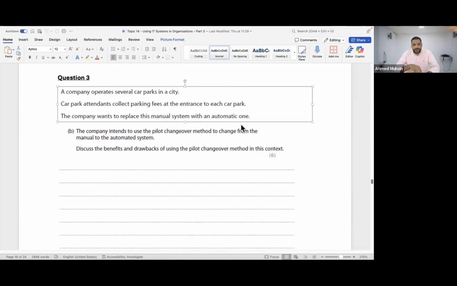Currently what do they have? They have a manual system to record who comes and parks and charges them. They want to move into an automated one. You have seen automated car parking spaces? If you look at the malls in Sri Lanka, many of them now have an automated system, but there are still a few security guards just to monitor the system and ensure nothing goes wrong. The company intends to use the pilot changeover method to change from the manual to the automated system.